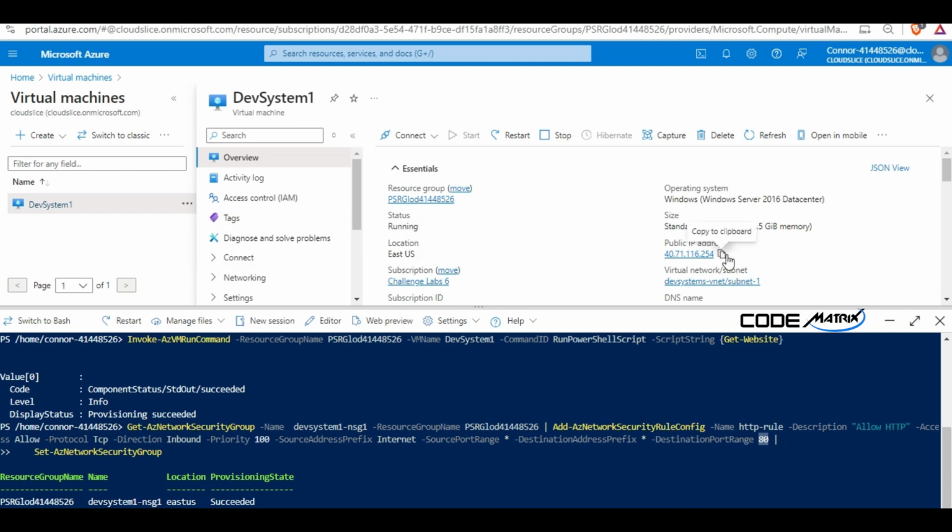See, we have not taken RDP of the machine yet, and with the use of Cloud Shell we have installed the Windows IIS server on that remote machine, without taking an RDP. So we are going to test whether this application or IIS server is working or not. For that we need to test the connection.